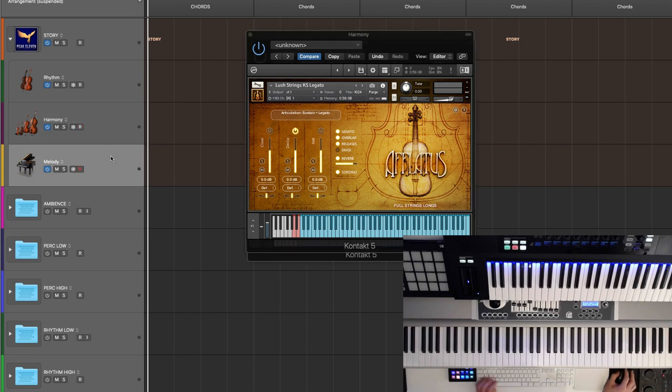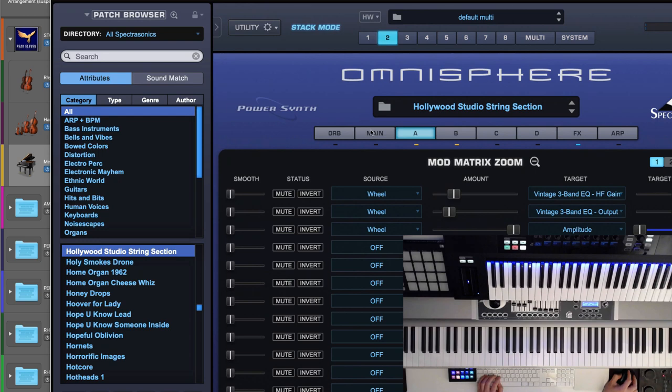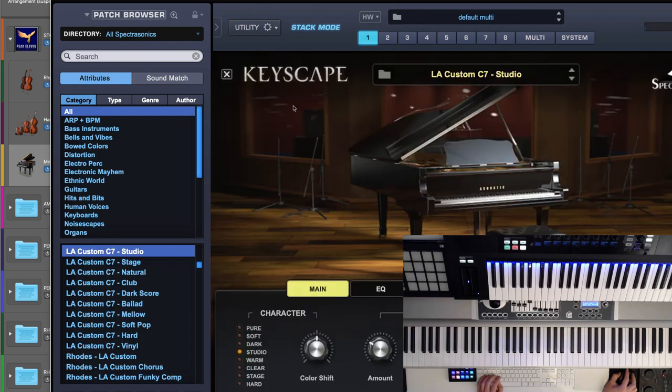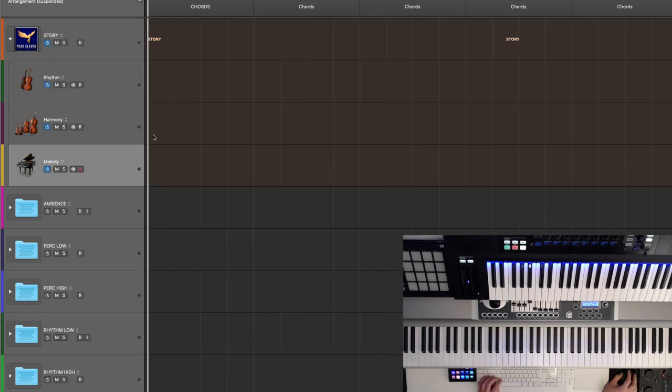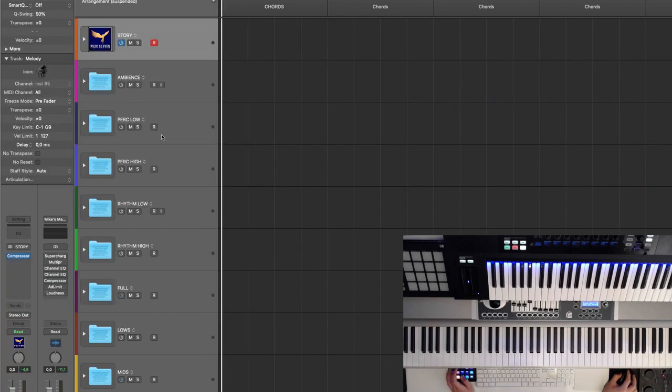And then for the melody, I'm using Keyscape within Omnisphere, and I'm using the Custom C7 Studio Piano Patch. Added some reverb on it. Now I mix all of those layers together. So I play on this track stack here in Logic.